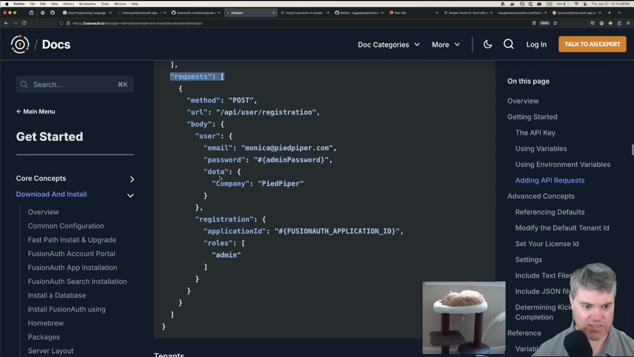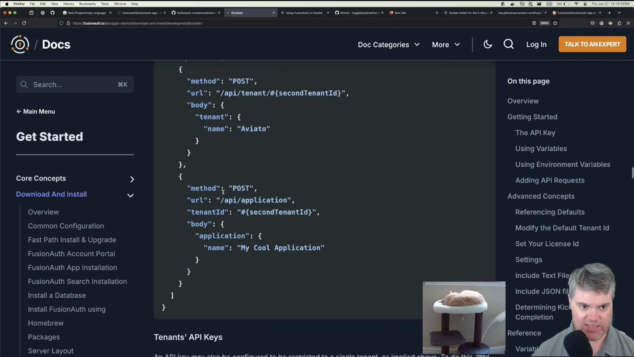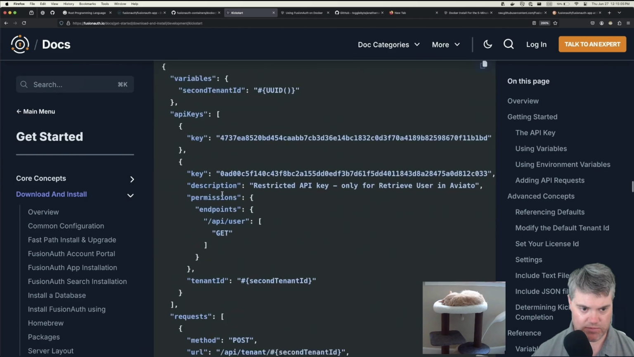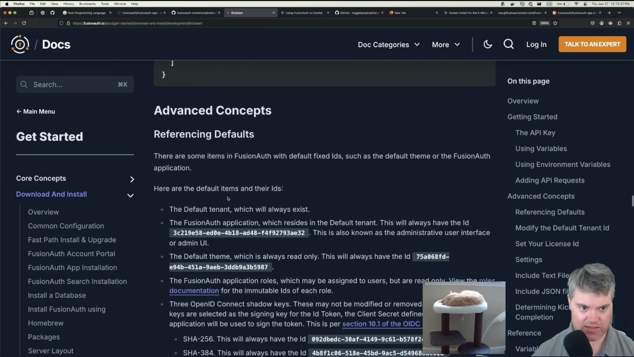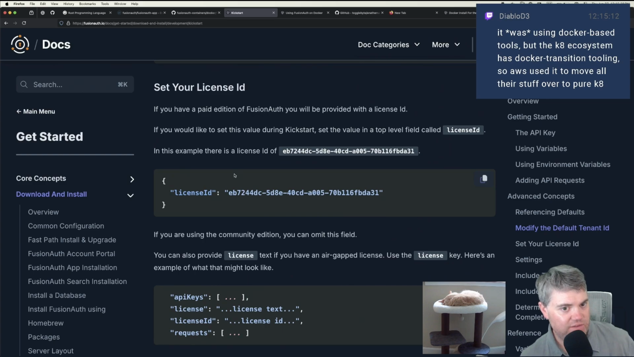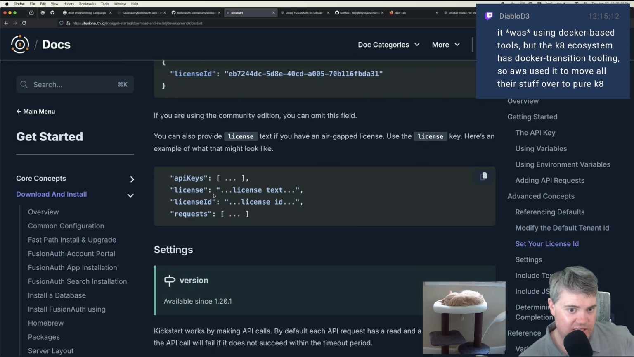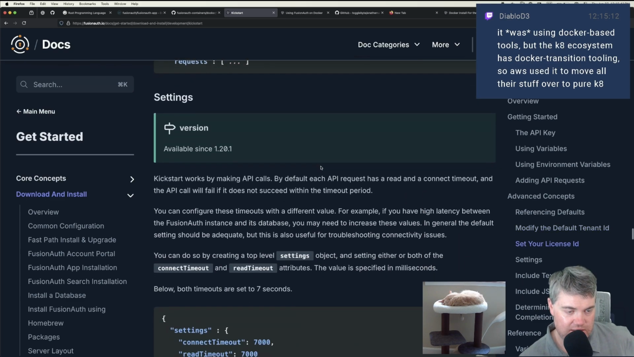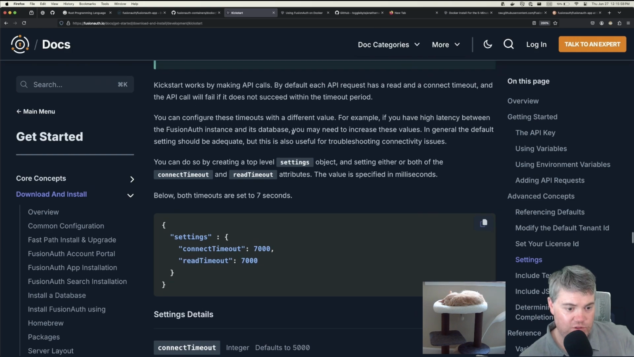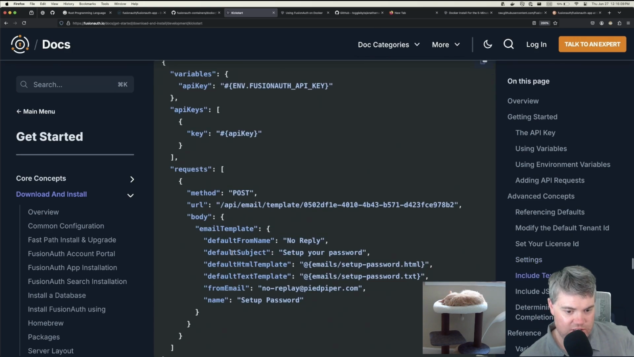Okay, so requests, that's great. I'll have to come back to this. We have one tenant right now, so I don't need to worry about that. Okay, so there's some interesting default stuff. If you have a paid edition of FusionAuth, you'll be provided with a license ID, and I can add this in to the Kickstart. That's nice. If you're using a community edition, you can omit this field. Okay, nice. And then it could have global. Oh, this is like for the updates and all that stuff. Okay, good.